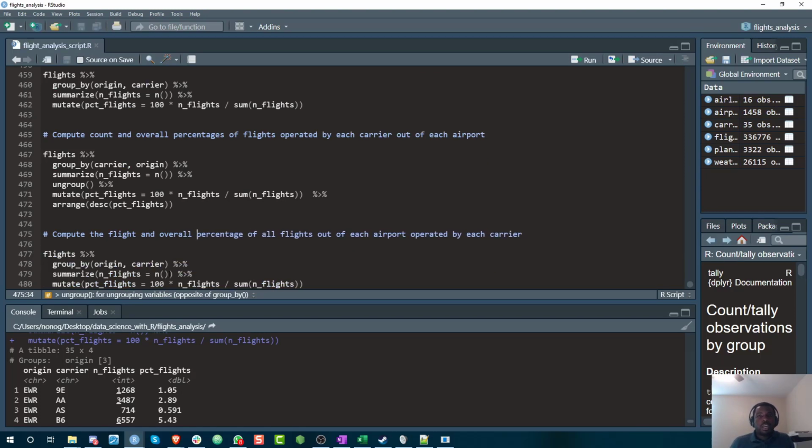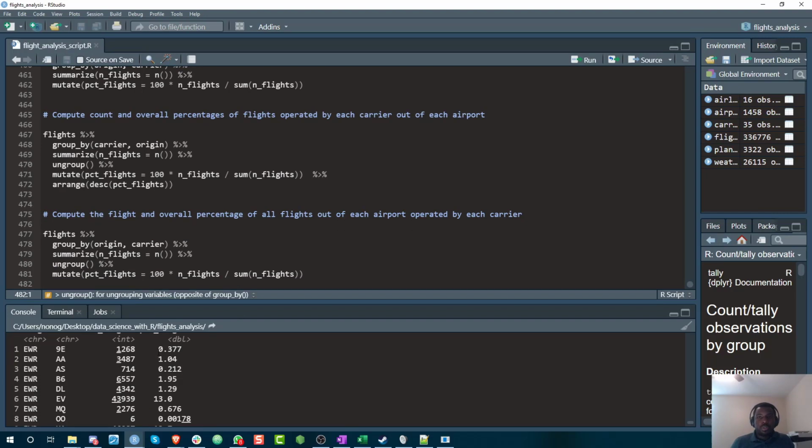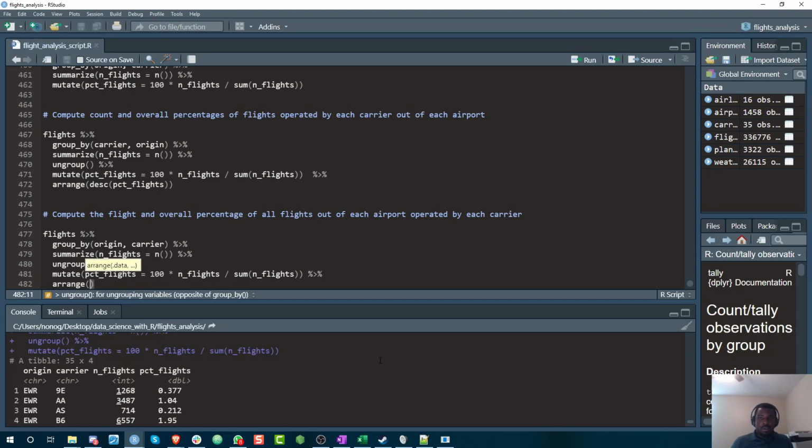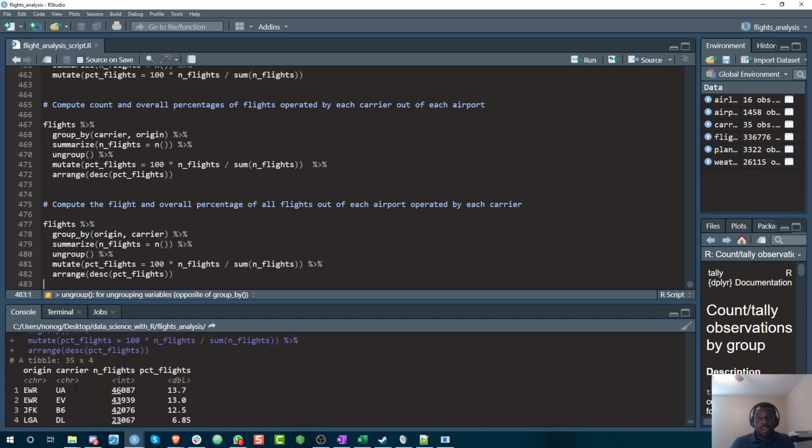And before mutating, the only thing I need to do is ungroup, so that the data is not grouped by origin anymore. Okay, so you see that now it's actually very different, and we can go ahead and arrange in descending order of percent flights, really doesn't matter. So now we have new interpretations.